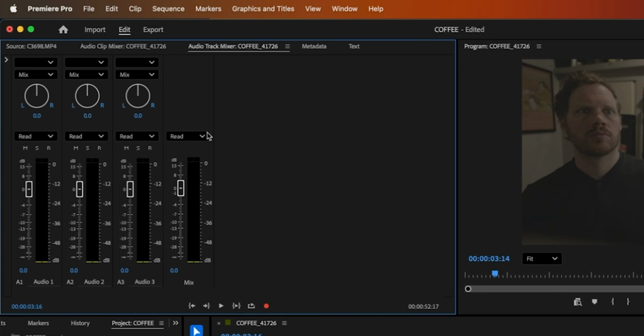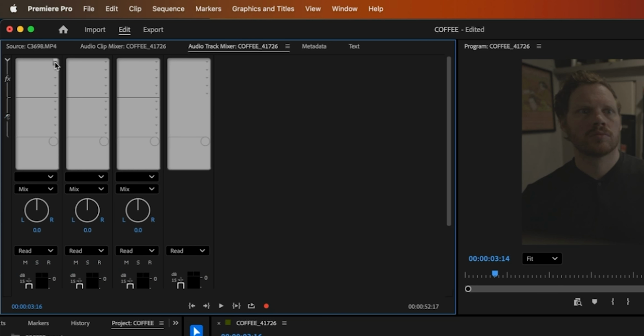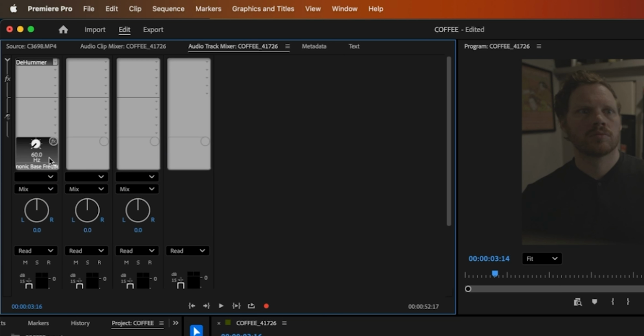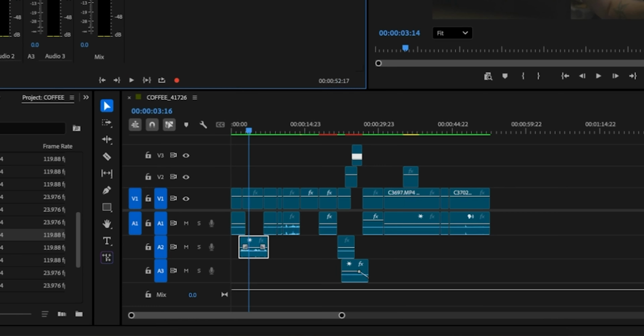And I will have those channels assigned that way because I know if I need to do something, let's say interview subject 1 has hum on their microphone, I don't want to have to go individually clip to clip to clip to clip to adjust that hum out of their audio. I can go up here to my audio track mixer. I can pick which channel I want to add the effect to. So let's just say it is hum. I can hit this tab, open up these effects. I can go down to noise reduction and restoration, and I can click DeHum. And then right here, I can pick the hertz or the frequency that I want to correct out of that, and it'll apply to the entire channel instead of having to go one at a time.